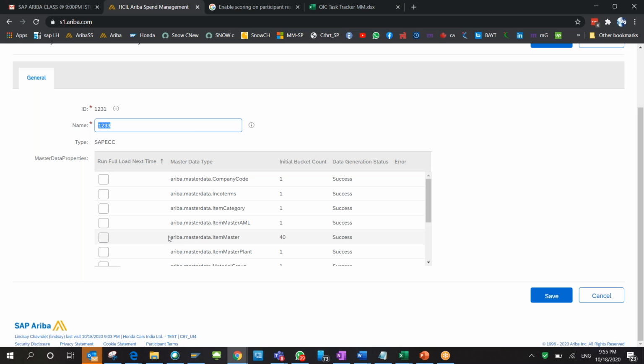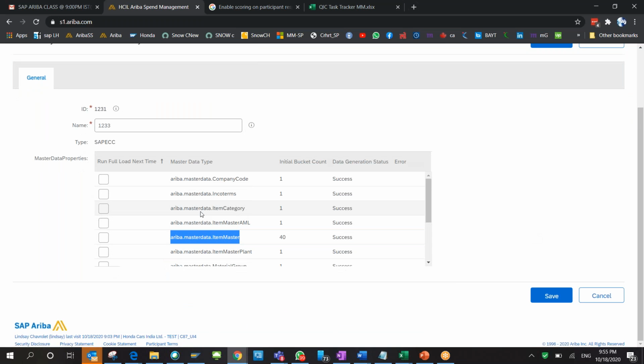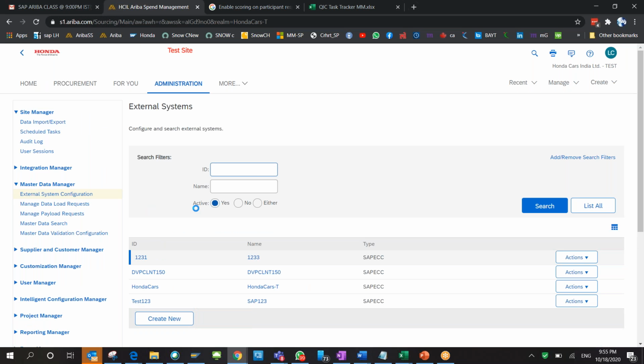Now here you can see the item master. We have got 40 item masters through this. One company code has been received. One item category has been received. Plant has been received. Purchasing group has been received. What was this indicating? For 1233, meaning SAP ECC, from this SAP ECC this much master data had come into the picture.